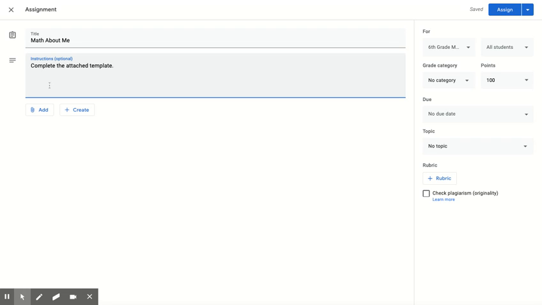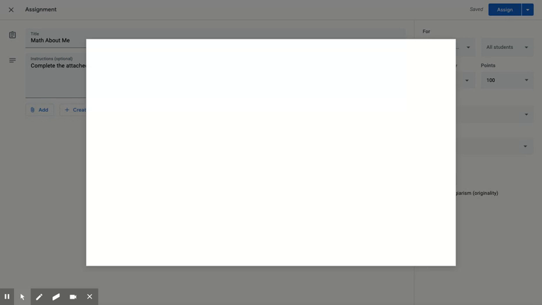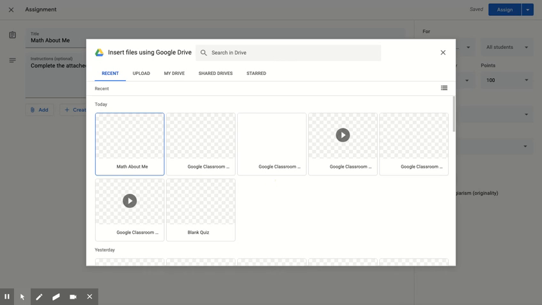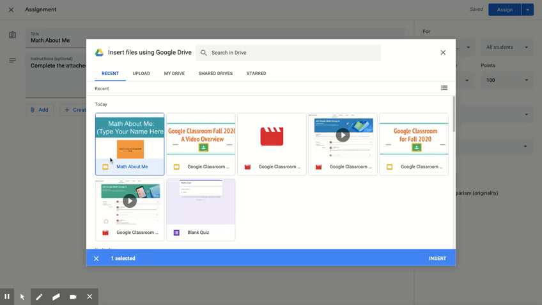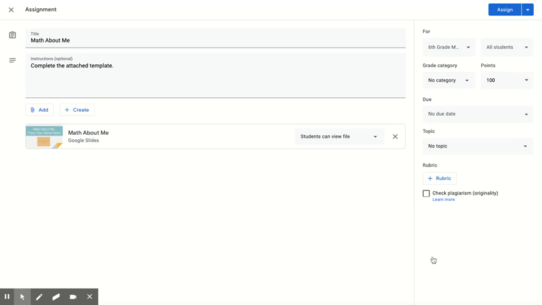And now I'm going to add the template that I've already created. I'm going to go to Add, and I'm going to click Google Drive. And so right now you can see it's pulling up my most recent items. And so here is my Math About Me assignment. I'm going to select that one, and I'm going to insert it.